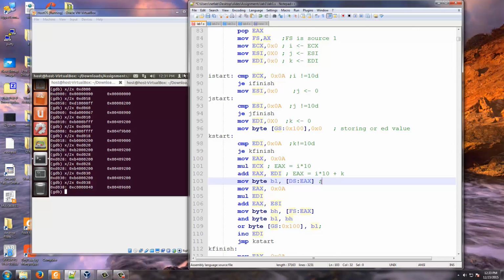So here what I am moving to the register BL, it is A of IK, now in register BL. BL is the 8 bit of register, first 8 bit of register EBX. Now again I move EAX as 10, so EAX becomes I into 10.